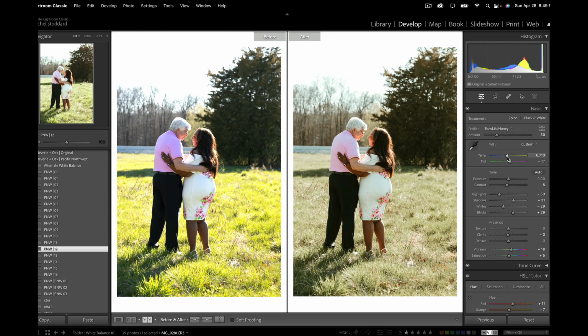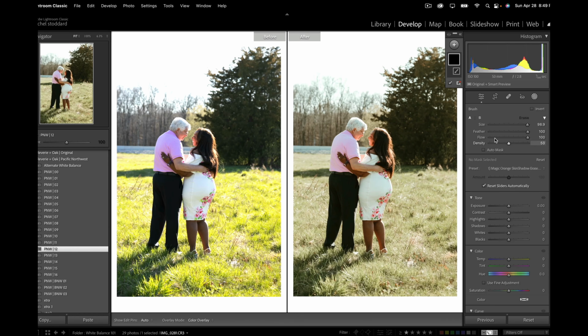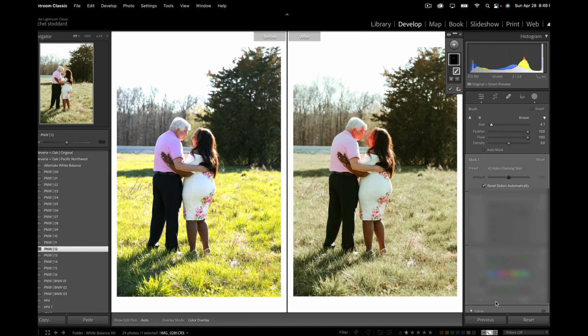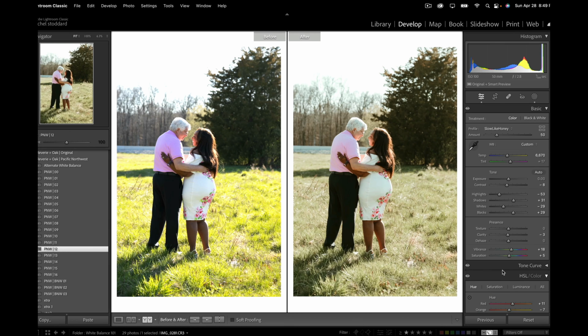Yep. And then I would just go in with a brush over their skin tones because there's some pink reflecting off of his shirt onto their skin. And I might actually use Audio's Flaming Skin here, which is for red skin. It looks much better. And I would pull the exposure down on that brush just a touch. Yep, that looks great. That was a real quick, nice edit.